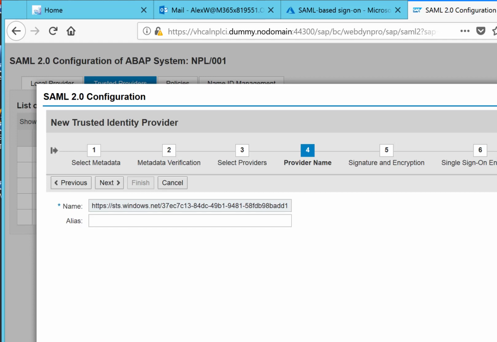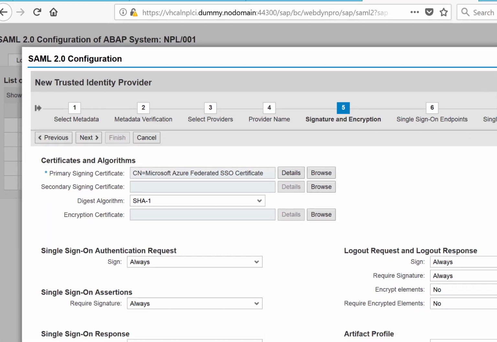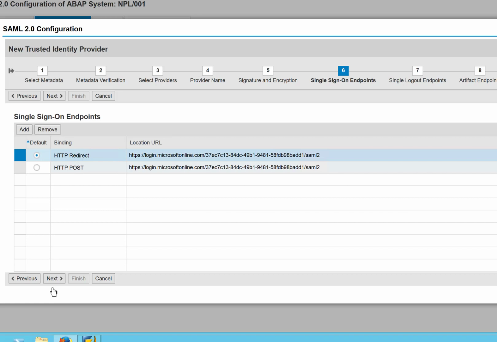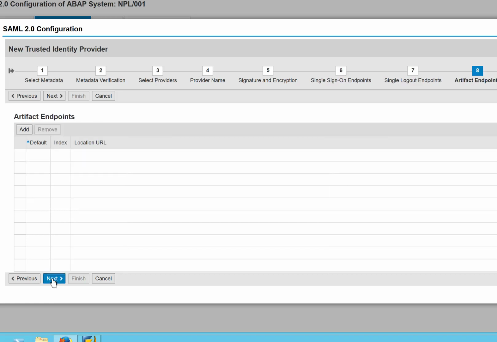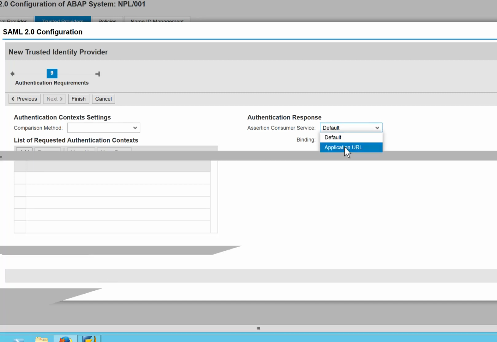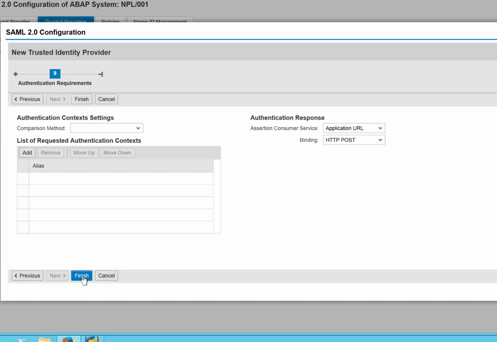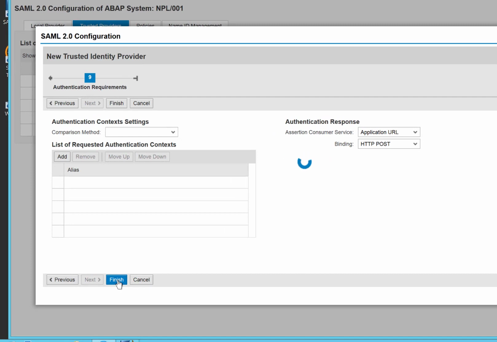In the next steps, I can just leave the defaults. I'll leave the default provider name, I will leave the signature and encryption as default, same with the single sign-on endpoints, sign-out endpoints, artifact endpoints. All of these settings can be default. Only in this last step, I'll change the configuration to application URL. The assertion consumer service should be changed to application URL and the binding is HTTP post. With this, I can just click on Finish and I'm done with the SAML 2 configuration on the SAP side.